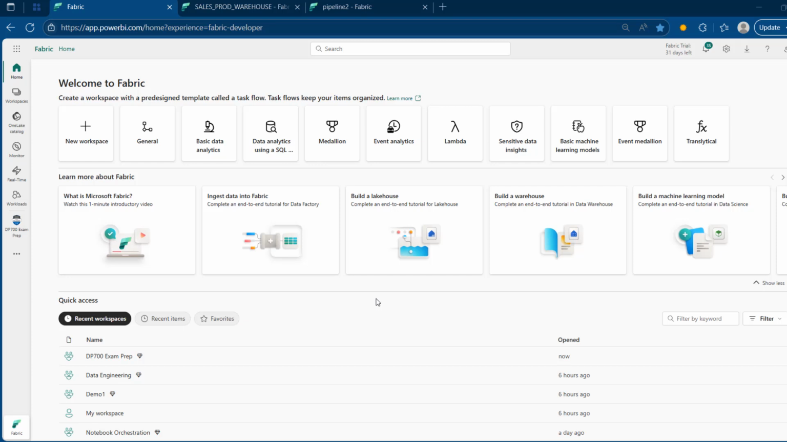But in this solution, I want to focus on what I really think you need to know, which is how we can use the wildcards to simplify the selection of all our files without having to over-engineer our data orchestration.